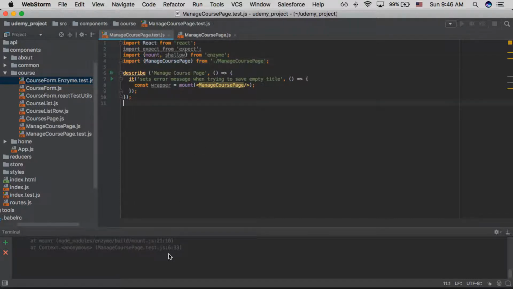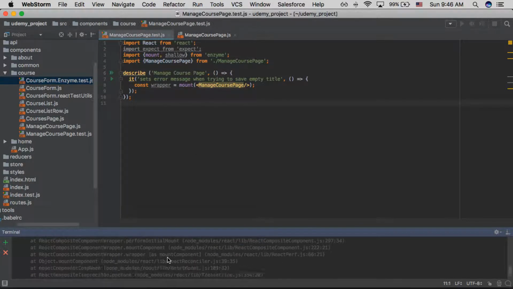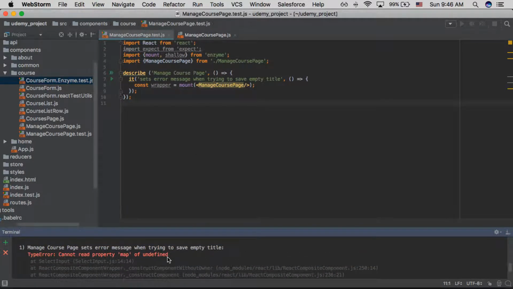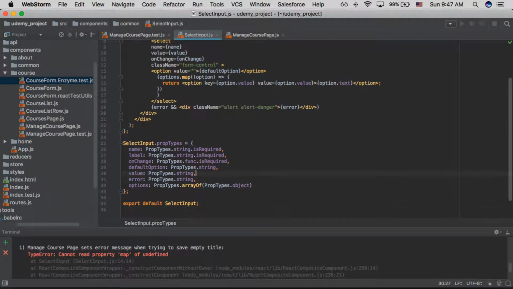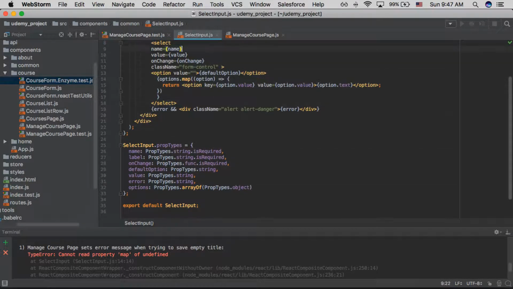So now we have our hands on the plain React component, but when we rerun our test, you can see that we still have an error. And the error here is that we cannot read property map of undefined in the select input. So let's open up the select input. And down here, we can see that the select input receives options. And if we go down to our prop types, we can see that options is an array. So we're expecting to be able to iterate over this array, but it's receiving an undefined value because we're not passing down options right down here to our component in our test.